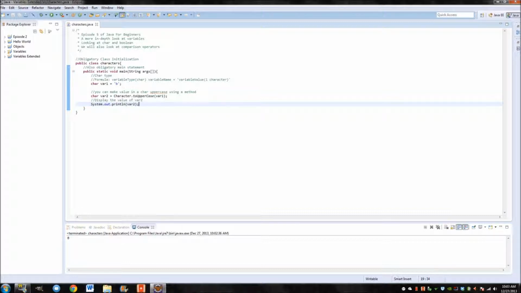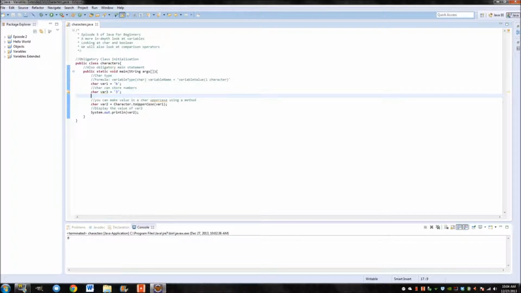So for those of you who are wondering, if you were to pass in a value that was already uppercase or was a number, what would it do? It would basically do nothing. This toUpperCase would pretty much just do nothing if you passed in a value that was already uppercase or a number. Characters can store numbers, but just so you know, if you try to add the value of variable 3 and variable 4 that also had a number, it would not work. It wouldn't add the two numbers like it would in an integer, just so you're aware of that.